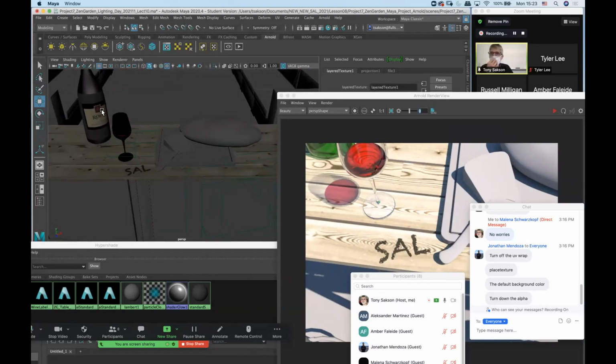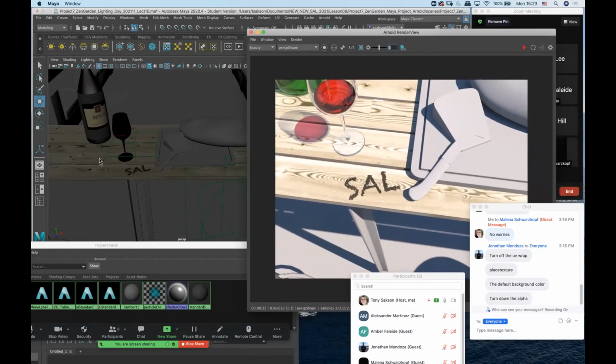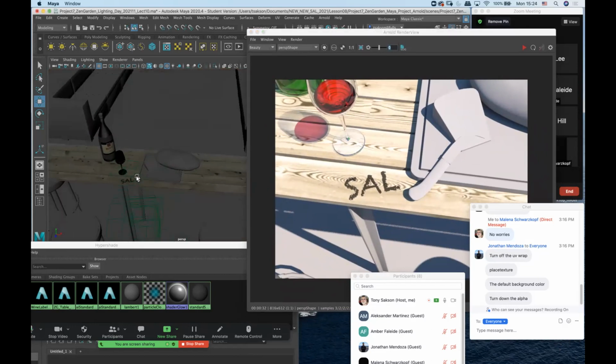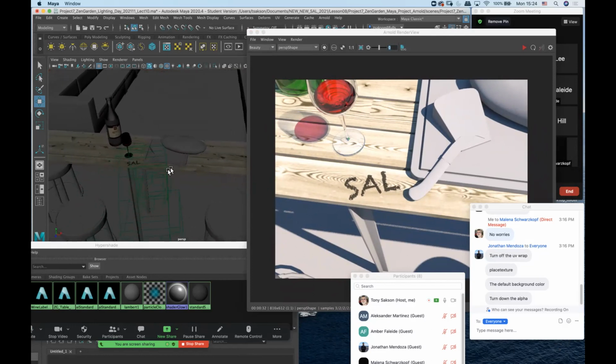Now, the reason we don't use projections with the wine label is because projections and alpha channels don't work together. Maya's projector does not have alpha channel capabilities, and it doesn't really handle it all that well. So you really need to have that laid on as an actual texture.